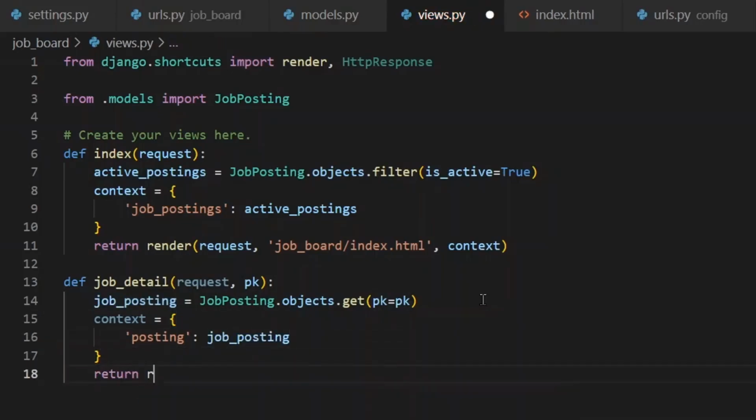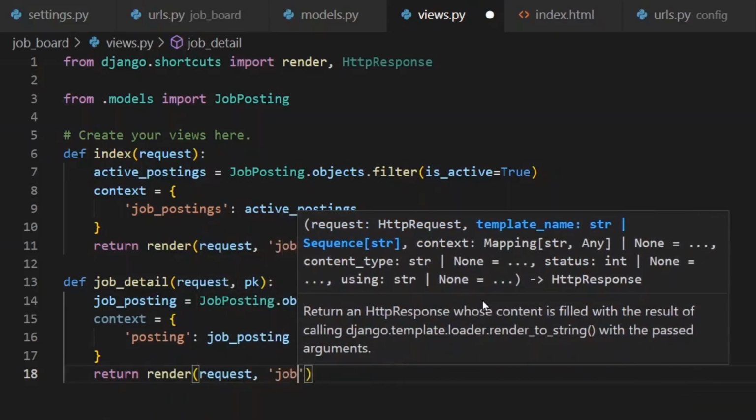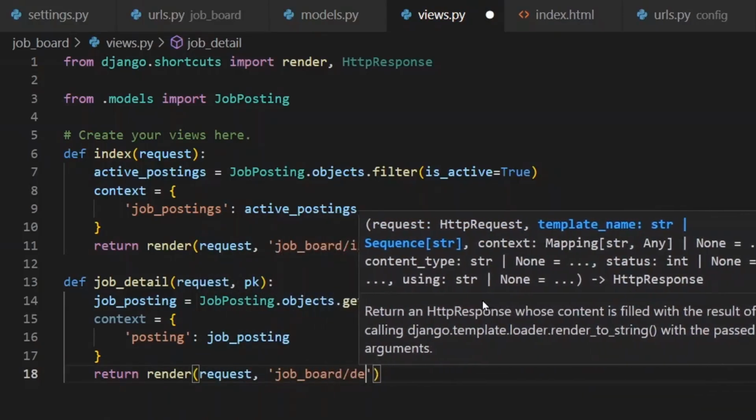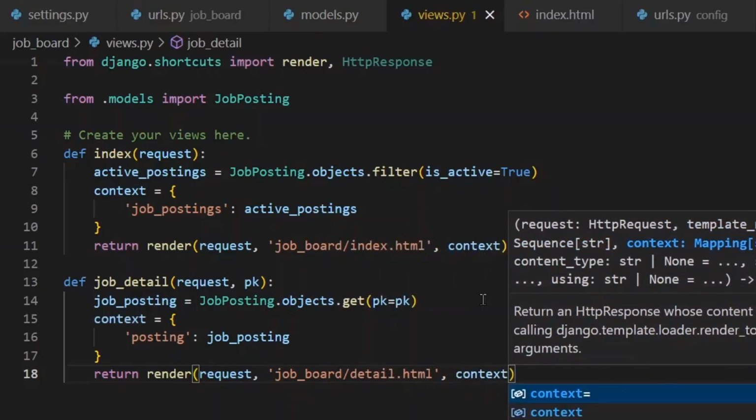And then we can return and render a template. It takes in the request. It takes in a jobboard/detail.html, which we still have to create. And then we can pass in the context.